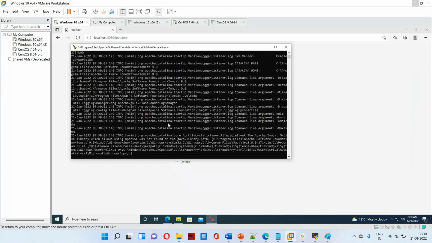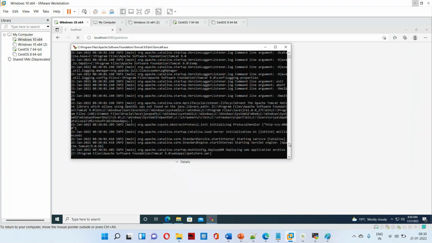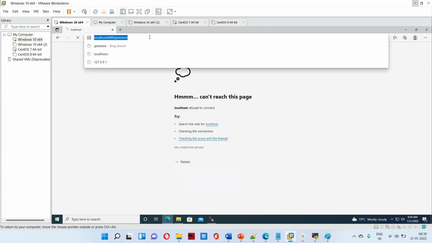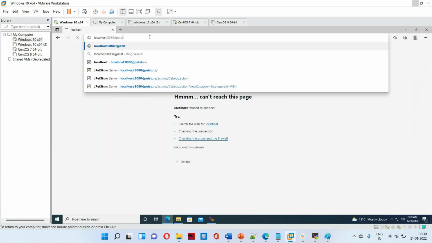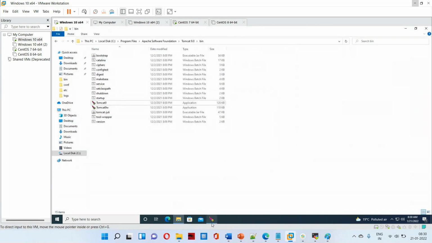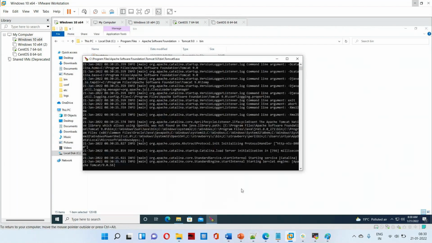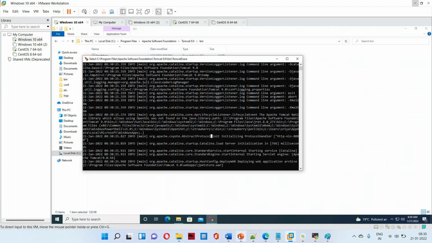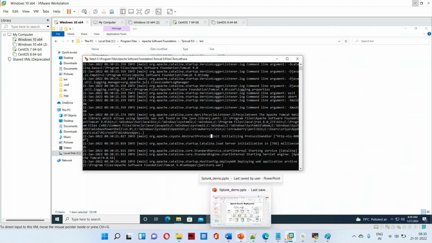Looks like it stopped. Looks like my application server is down. I already have Splunk open.